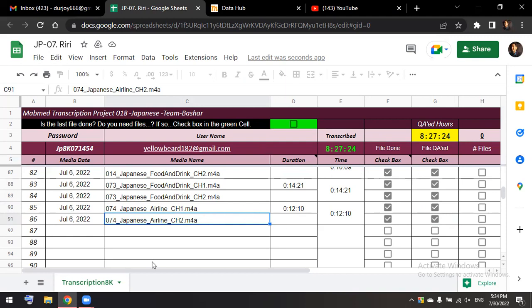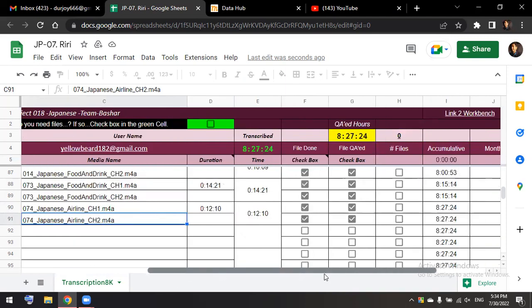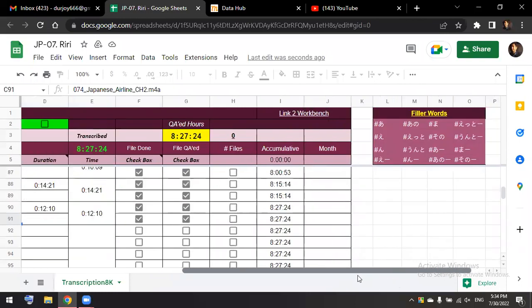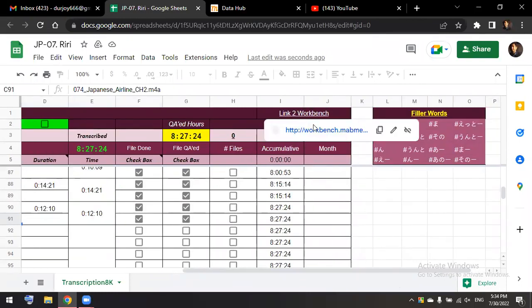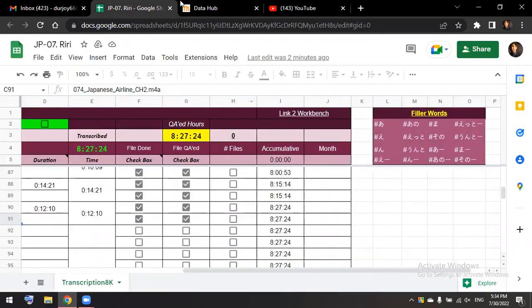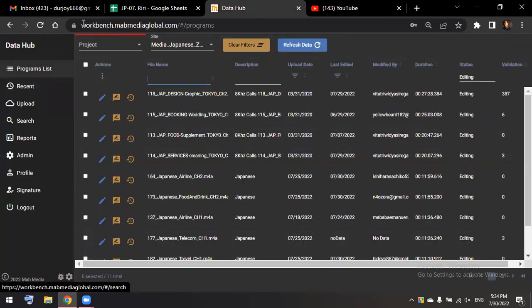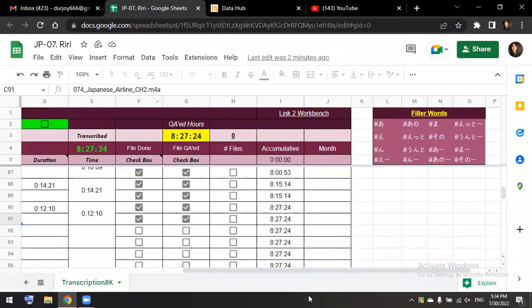So how can we go to the platform? There is a link in here. If I slide right, you can see the link to workbench. If I press on here, the data hub map media will appear. Let me log out from here. Let me show you from the beginning.